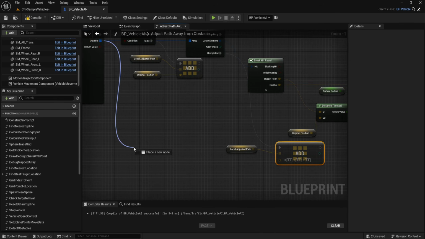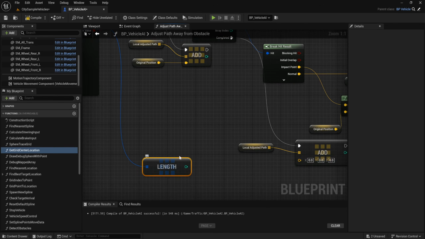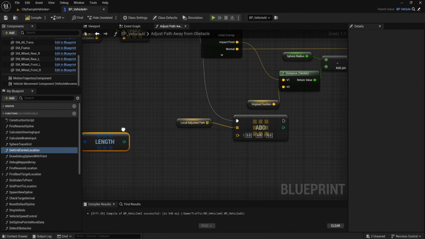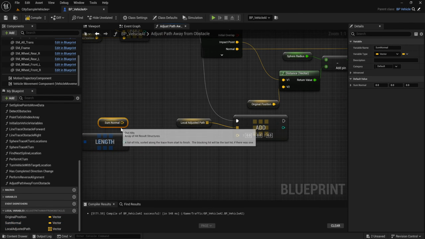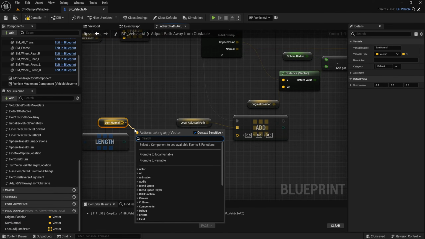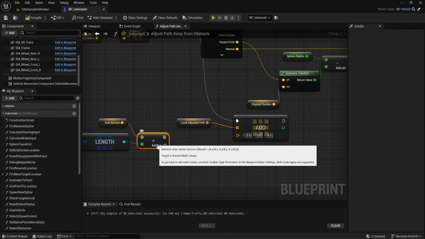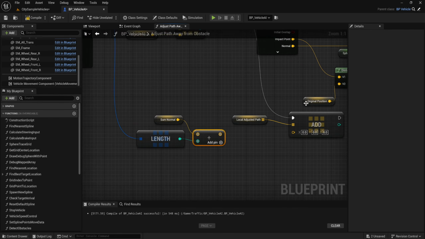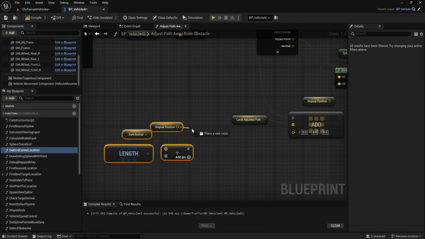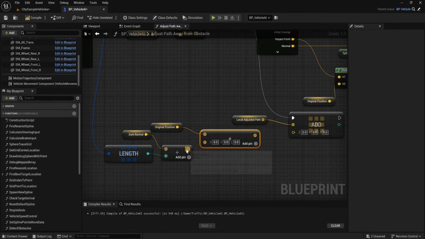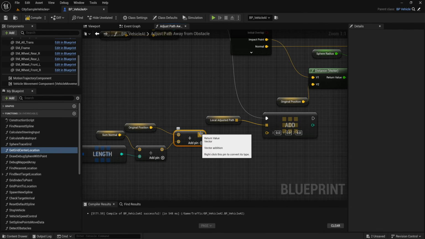Get length of this hit, get sum normal, divide with this length, get original position, add this, and connect to this add.